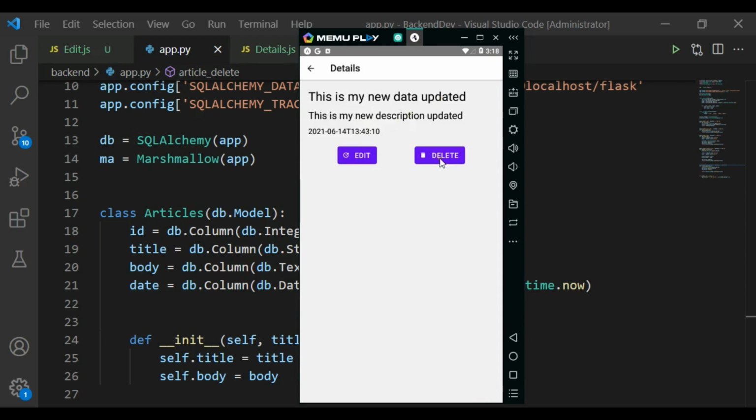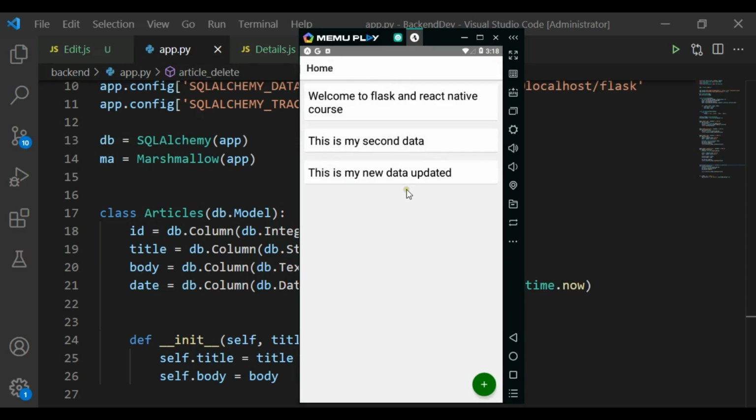I can just click on the delete. I am navigated to the home page. Now if I pull to refresh, you can see that the data is deleted. Now let's start our course.